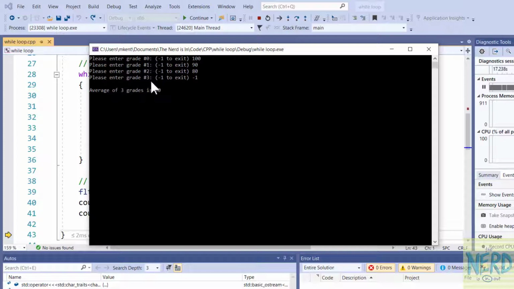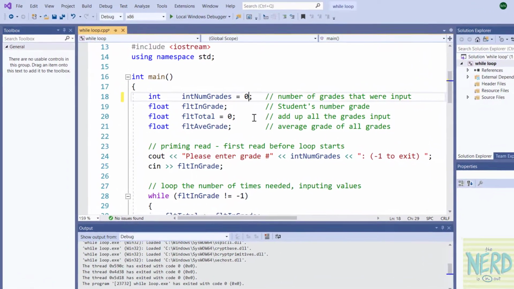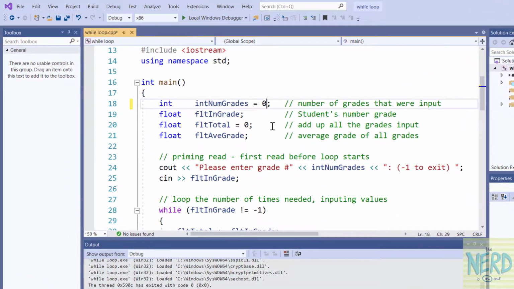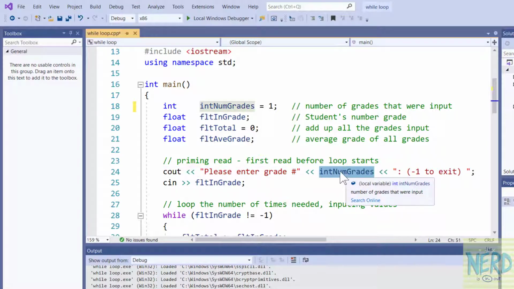But if we start at 1, then we're going to get to 4, and we don't have 4 grades. Or is that going to be a problem? Let's test it out. All right, so the first obvious way I can fix the "please enter grade number 0" is to change my number of grades to 1 right here. So when it does this cout, it says please enter grade number 1, and then 2, then 3, then 4. But are we going to get the right answer if we do this?